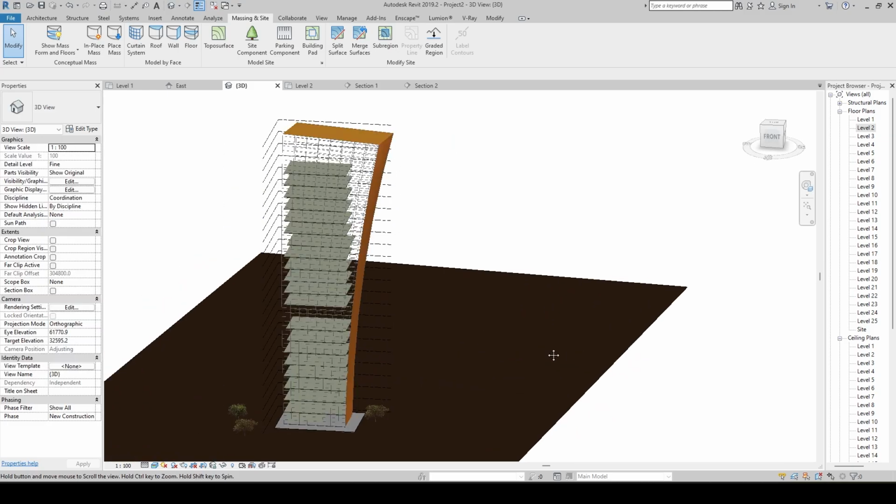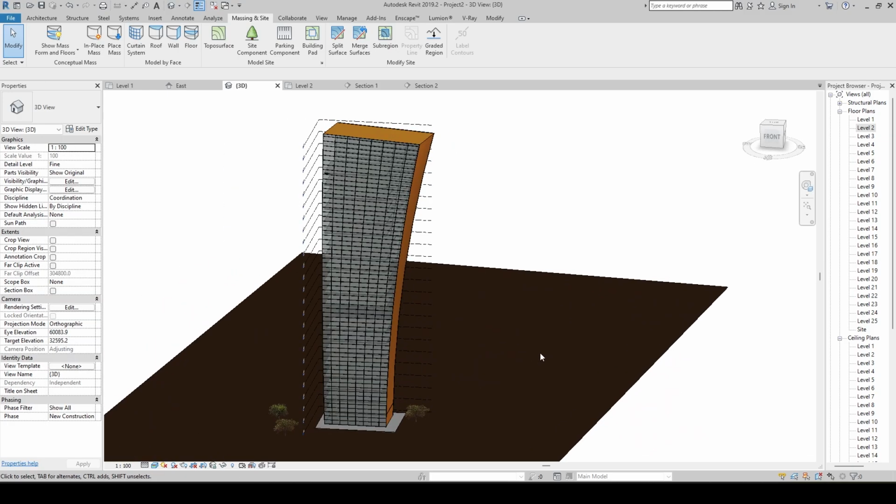In that case, definitely you can use this concept, or this feature we call the conceptual building, or you can add skyscraper buildings into your project.